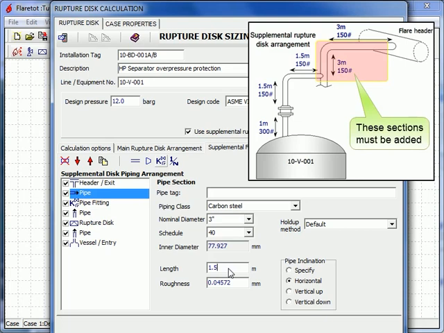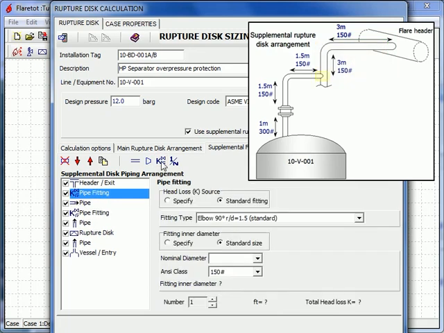To proceed, we need to add the sections shown above, namely, a T-exit, a vertical pipe, an elbow and a horizontal pipe. Click on the Add Fitting button to add the T. The new fitting defaults to a 90-degree elbow. Change this to a T, with flow through the branch.